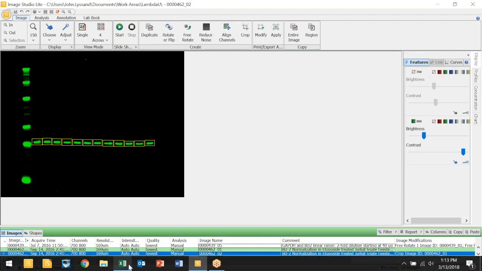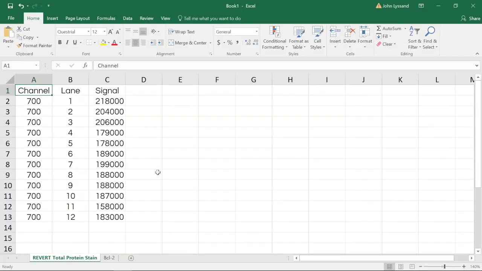Here, I've gone ahead and exported our data into Microsoft Excel. In Excel, the quantification from the REVERT Total Protein Stain is placed into one tab, and the quantification for our BCL2 is into another. In our normalization analysis, the first step we'll want to perform is to calculate a normalization factor. This normalization factor will be used to correct the calculated signal values for a BCL2 protein.